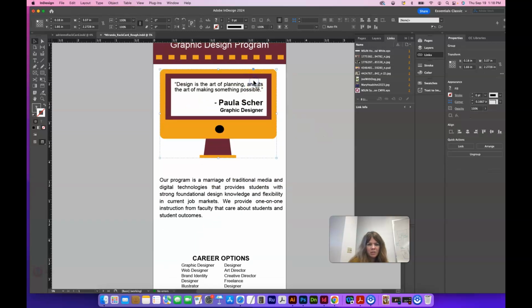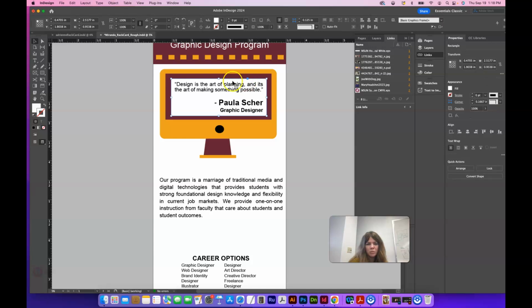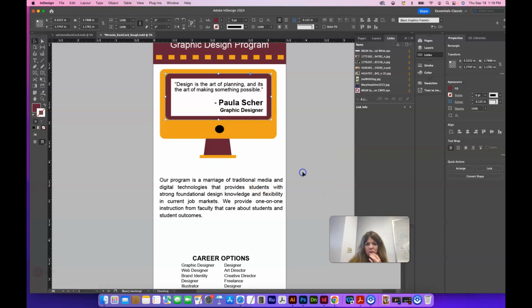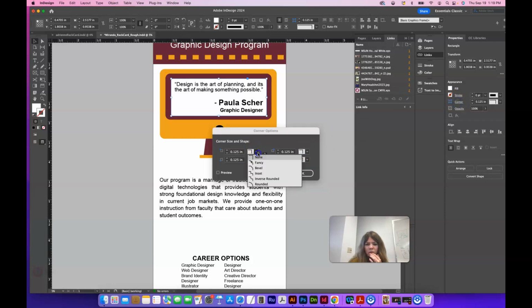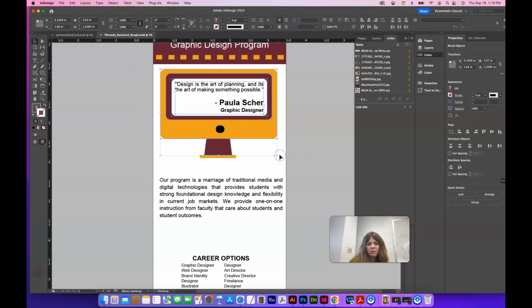Also, this white box, I wonder if we Command Shift G, we can ungroup these. I would make the corners on these rounded. And maybe even this white text box corner. These are all linked, so if I change one, the rest of them will change. I think that looks a little bit better. Okay, let's grab all of this and just move it.